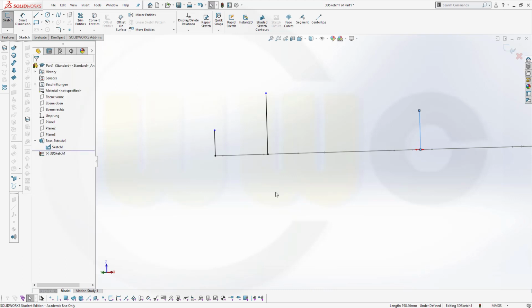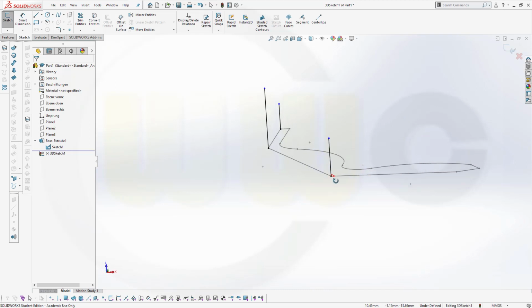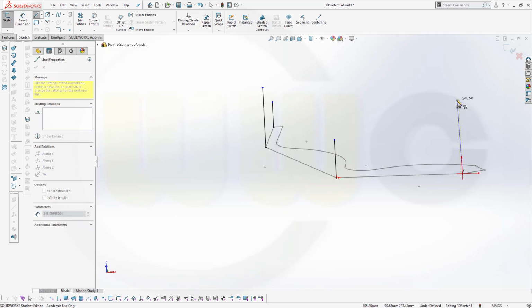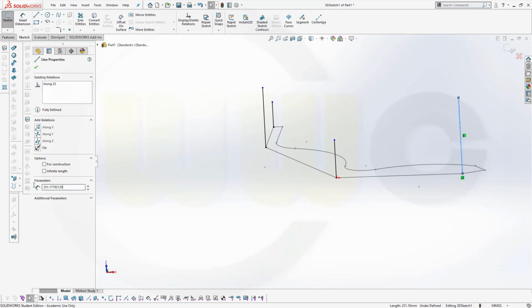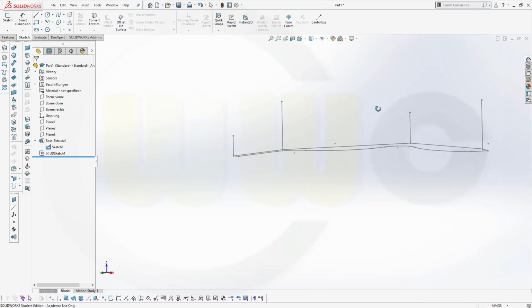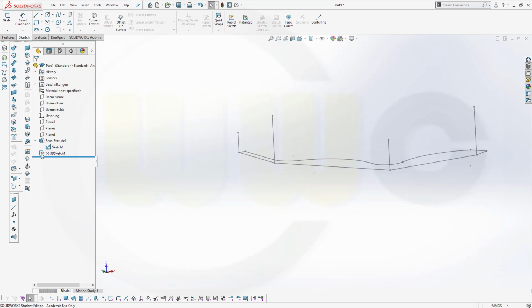Confirm. Let's see, it's black. Yeah, it's fully constrained. And the last line should be over here, and again should go straight up. Select it, give it a length, and that length might be 200. Leave that 3D sketch. Now let's bring back our planes, or just go there. I need a sketch on that plane.